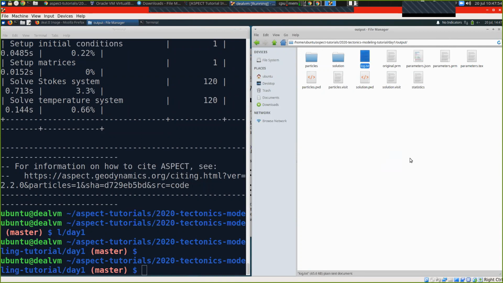So log.txt is a text file that contains the output that scrolled by a minute ago very quickly. Statistics is a statistics file that contains statistics per time step that is human readable, but it's also machine readable. We'll talk about this in a minute. And there's TVD files. These are actually for visualization. And there's other files that I'm not going to talk about today.